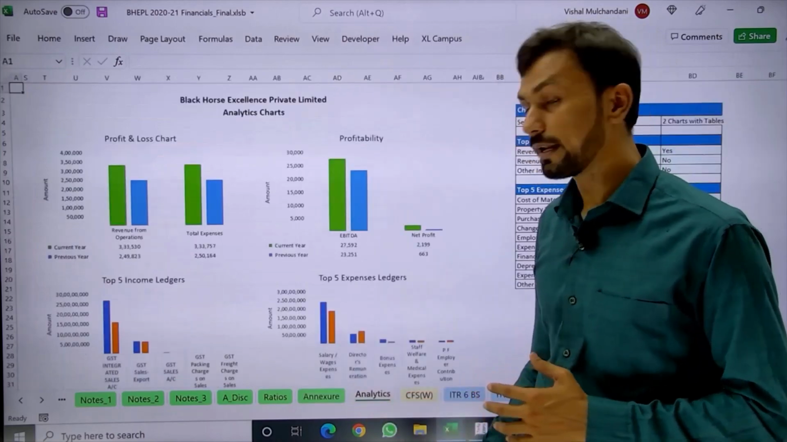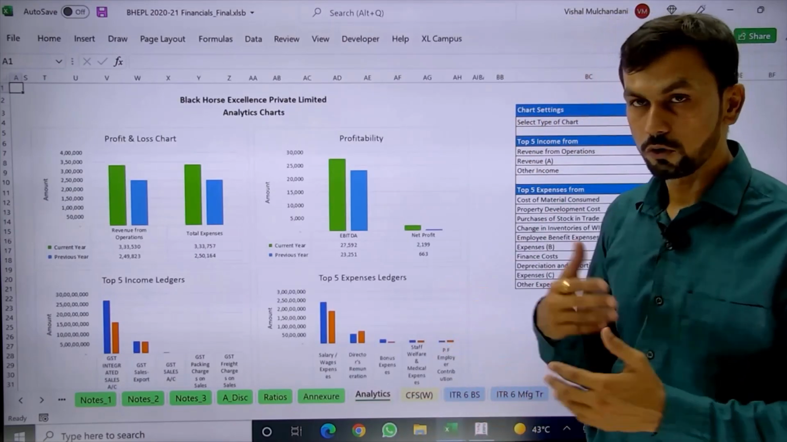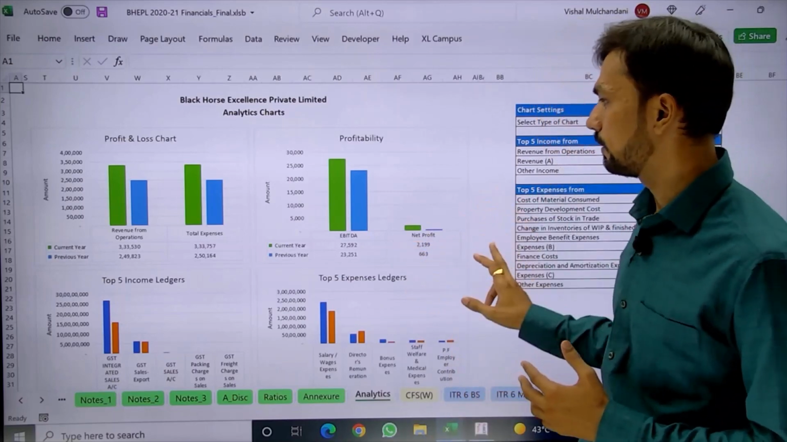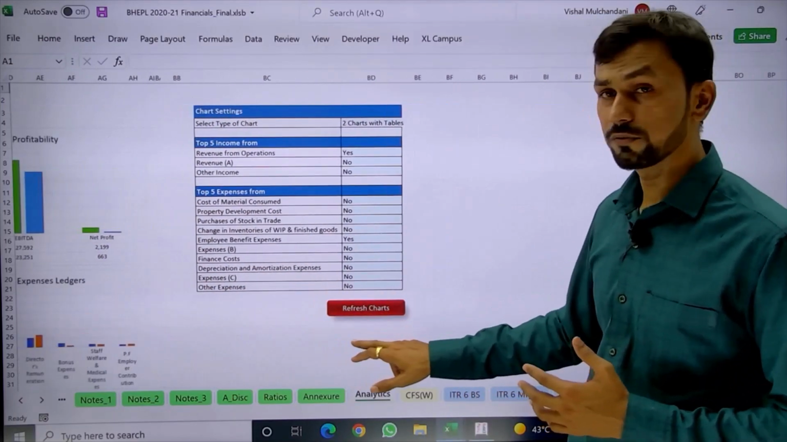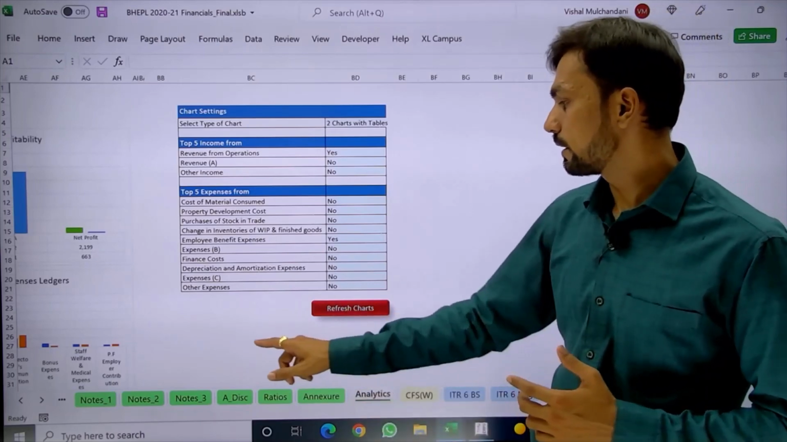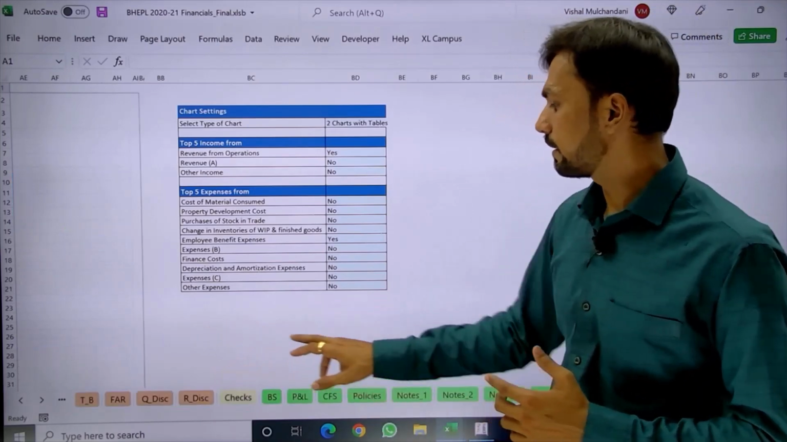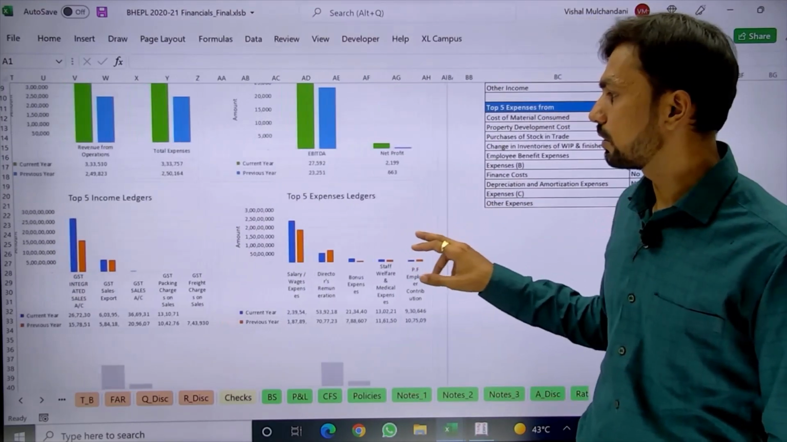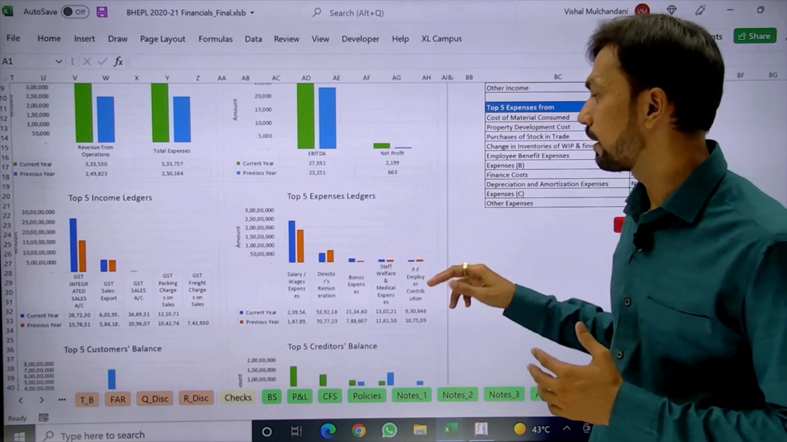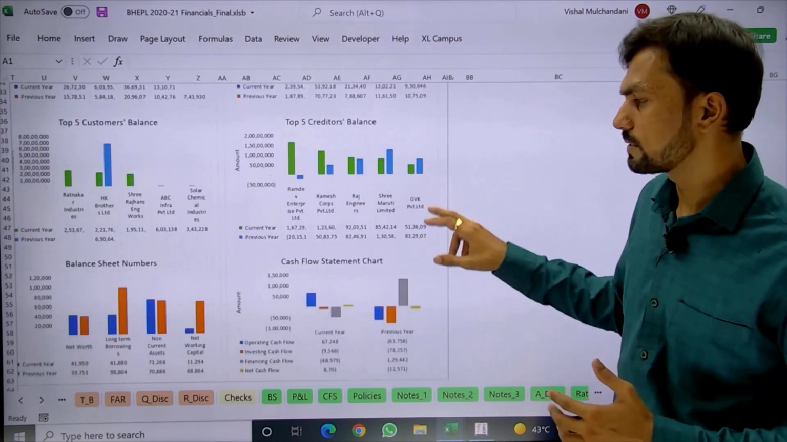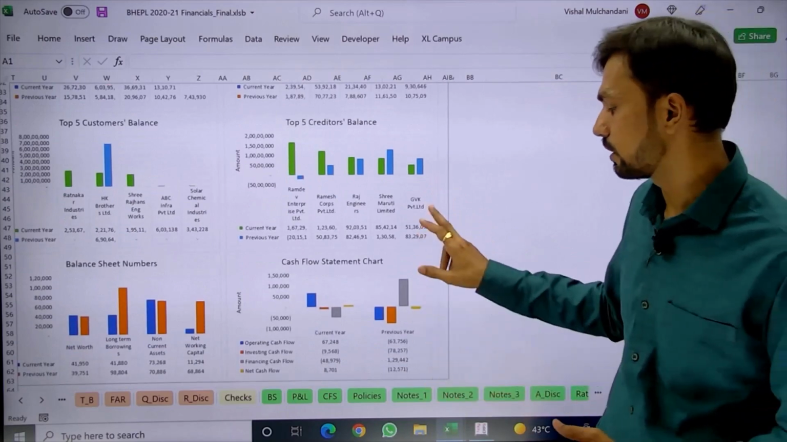Then there is this analytical graph. For your audit review as well as for your management presentation, you can give this analytical graph as well. To generate these graphs, you simply need to click on this button, Refresh Charts. That will generate all the charts automatically. Here there are certain charts like profitability chart, P&L chart, top 5 income ledgers, top 5 expense ledgers, top 5 customer balances, top 5 creditor balances, and certain balance sheet and CFS related charts.